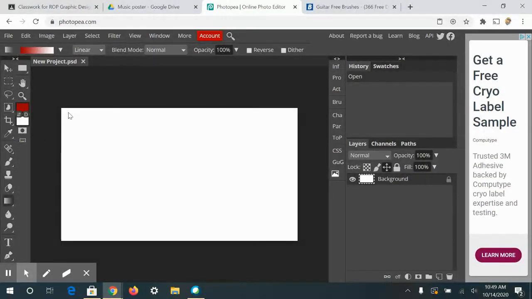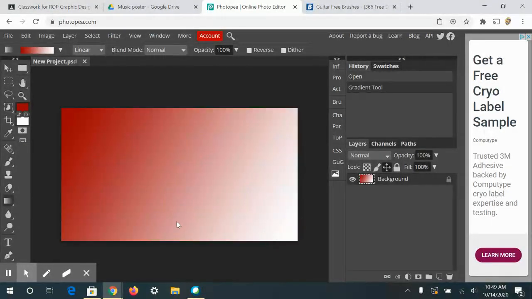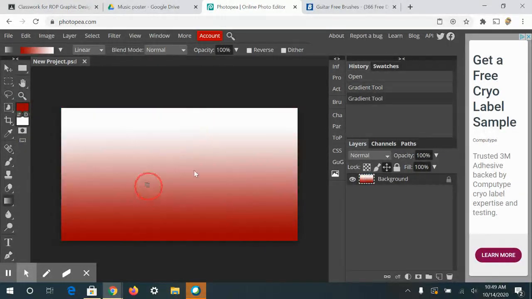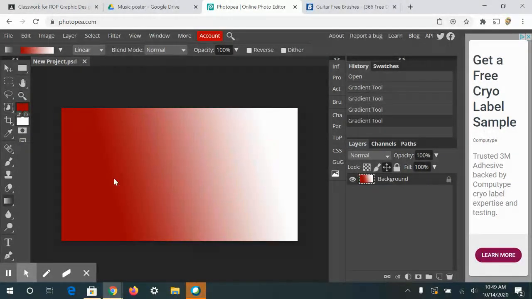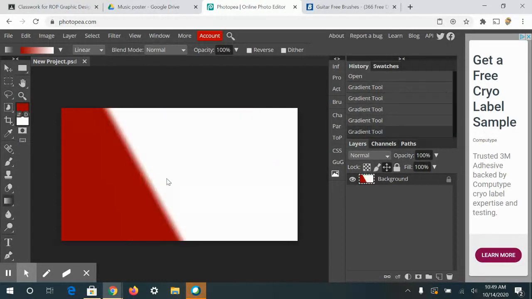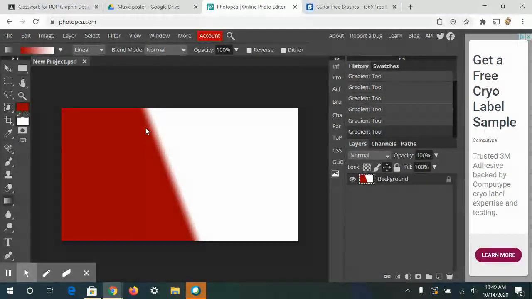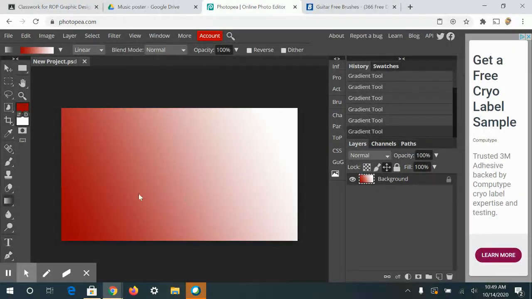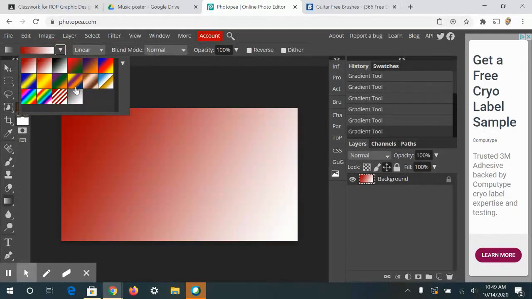To use it, you click and drag a line across your artboard. If you want to redo it or do something different, you just drag across. The shorter you make this line, the shorter your gradient is going to be and the harder that line will be. The longer your line is, the softer the effect will be, or the more blended your gradient will look.